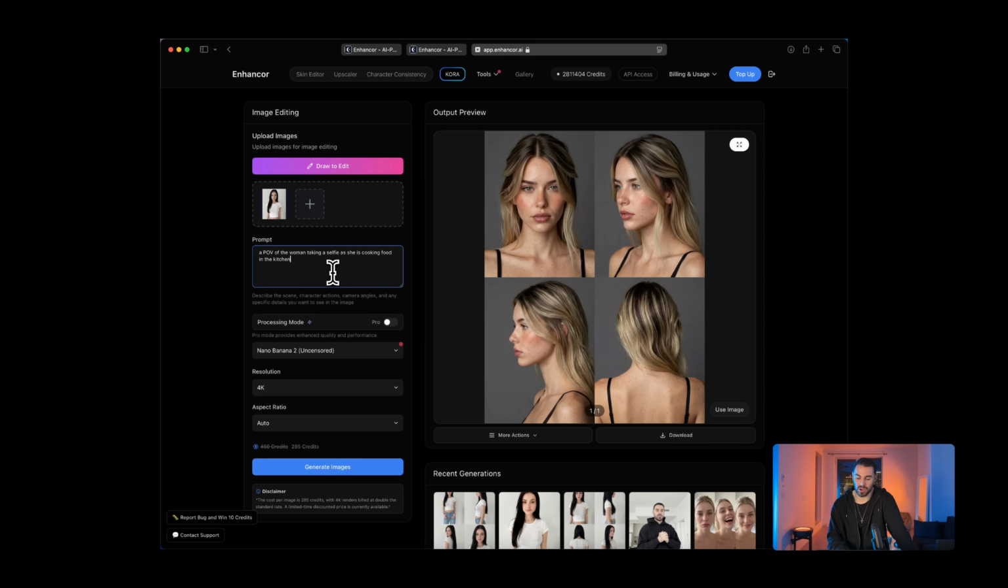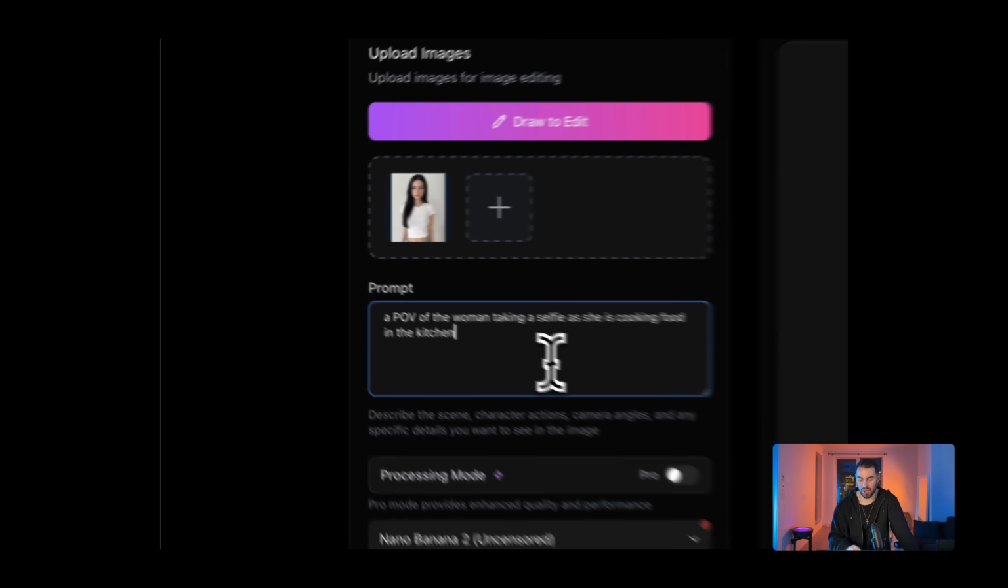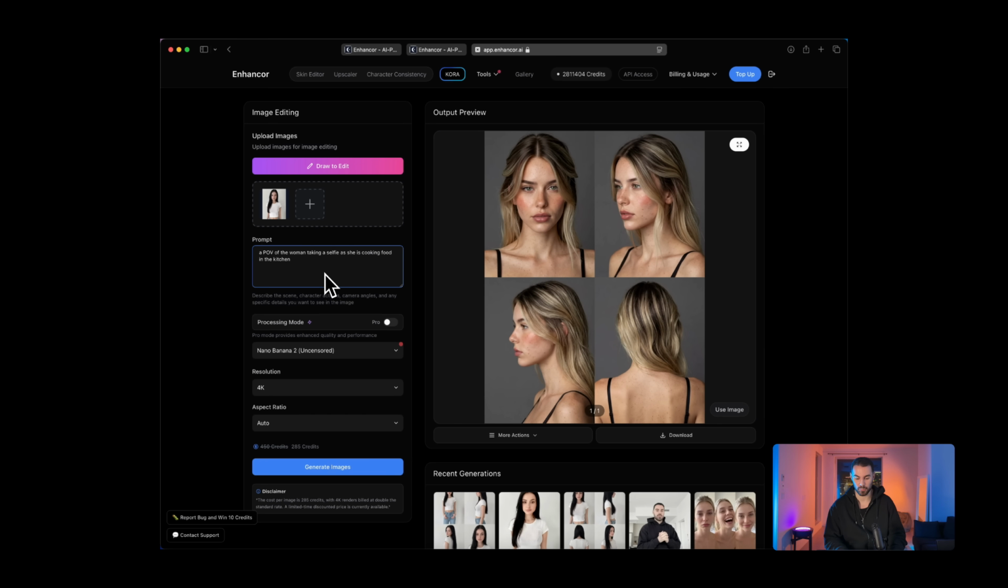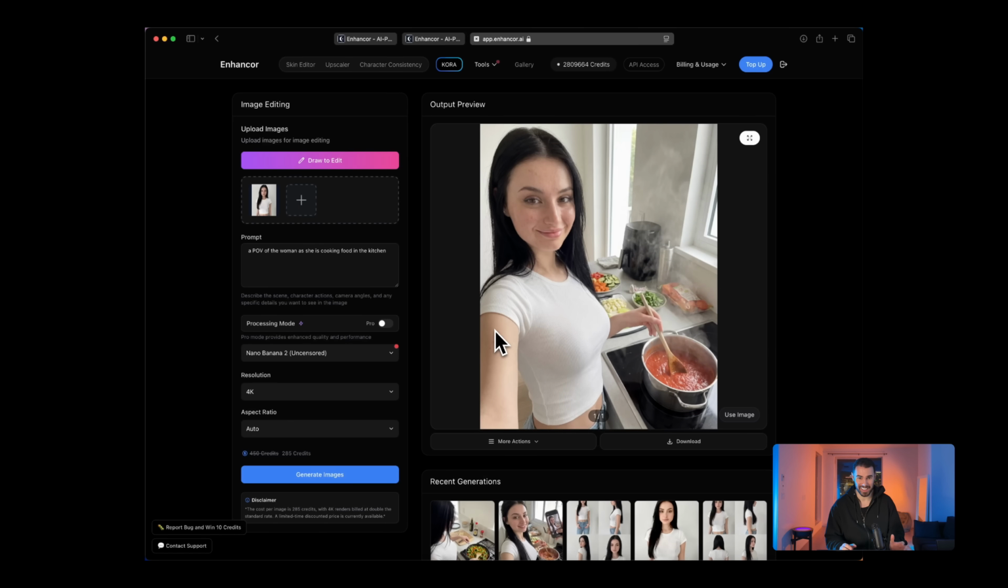I want her to be taking a selfie as she's cooking some food. Very simple prompt. I will say, a POV of the woman taking a selfie as she is cooking food in the kitchen. That is it. Super simple. We're going to hit generate. Damn, look at her now. It is maintaining the exact same skin. Like, look at the marks.